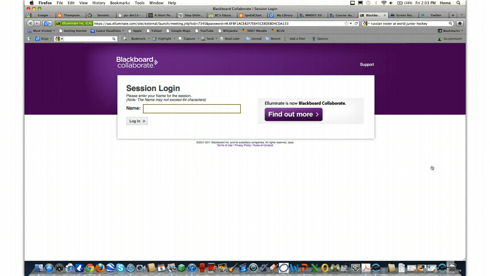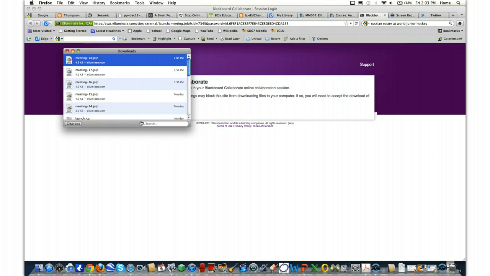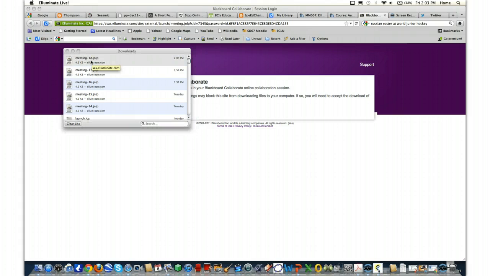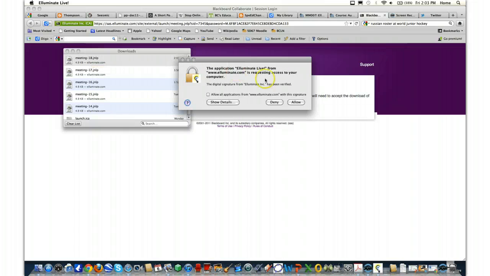So your session login, you can enter whatever name you would like. Hopefully it'll be something that will allow other people to recognize who you are. And then you just click login. Now again, depending on your browser, you may have a download window show up like this. Right now I'm in Firefox, so this is how it works. It will automatically launch Elluminate for me.